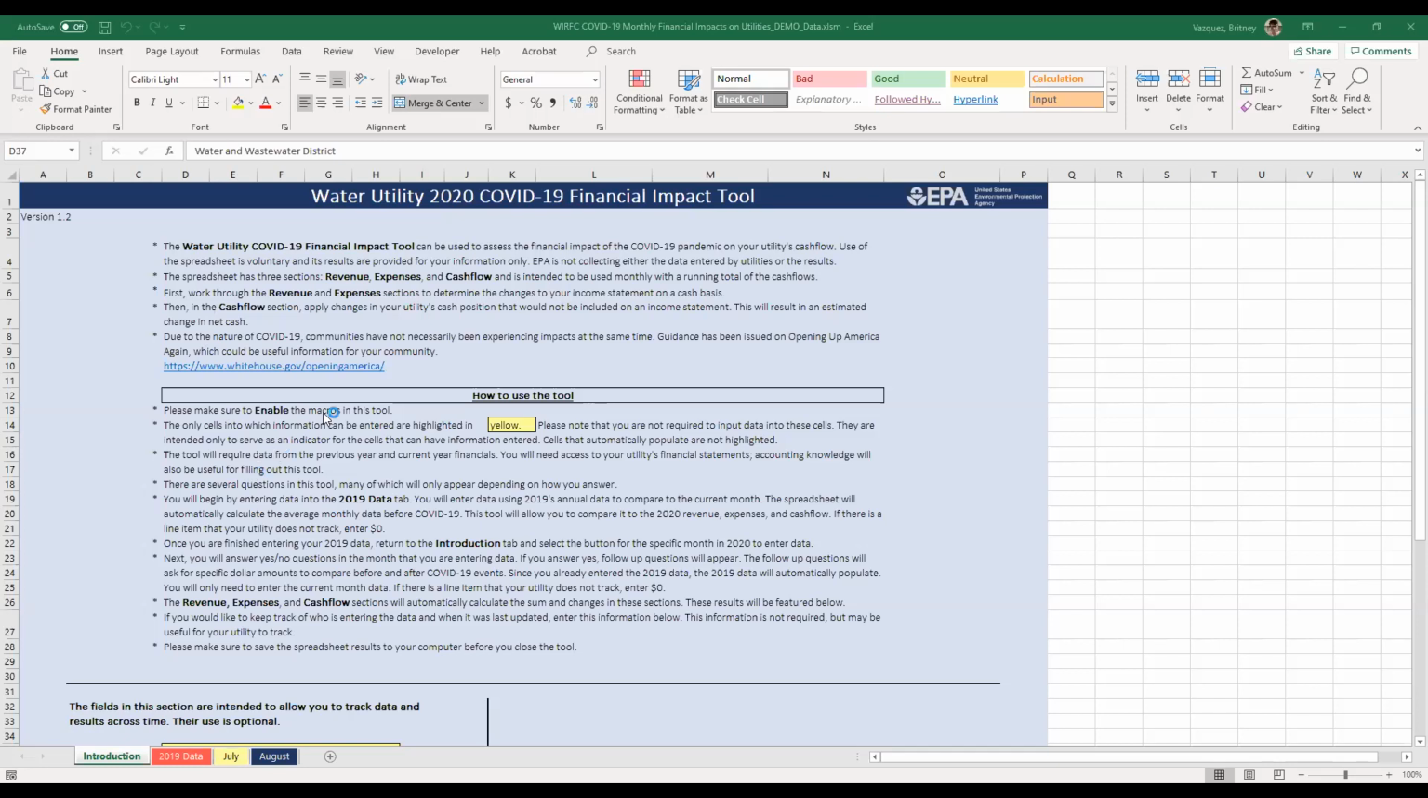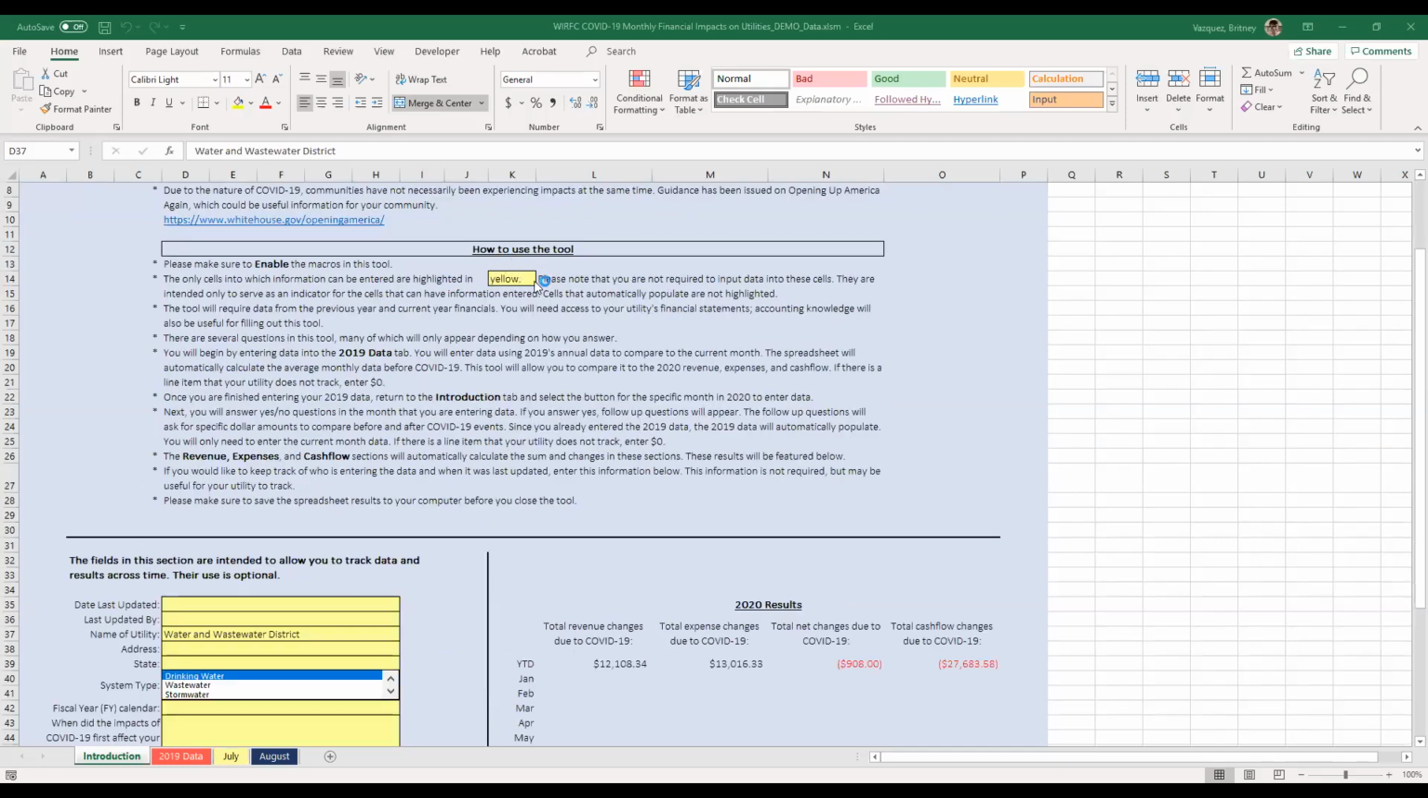I think one main thing to keep in mind is that the only data fields that you need to worry about entering data are the little yellow boxes that are highlighted in yellow. Everything else will be automatically calculated just to help make things a little easier.